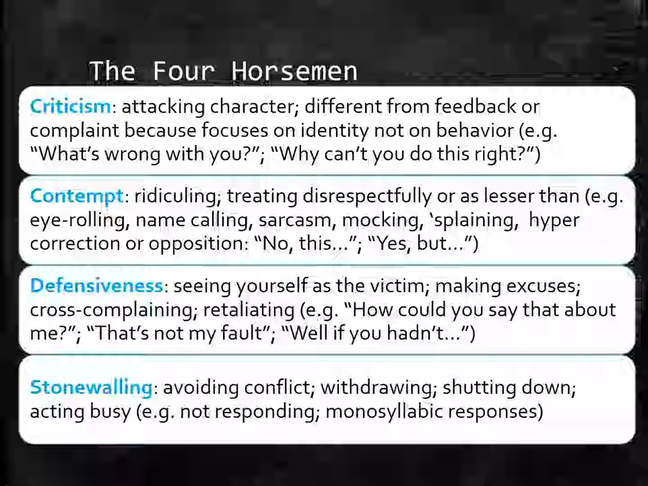Contempt is the second of the four horsemen. This is behavior then, things like ridiculing or treating people disrespectfully or as somehow lesser than you, right? It puts you in a position of superiority in some way. And this might look like things, both verbal and nonverbal, such as eye rolling, name calling, sarcasm, mocking, right? We hear about splaining, right? Things like mansplaining, white-splaining, cis-splaining, those kinds of things. Or some type of hyper-correction or opposition where you're constantly telling people, "No, this," right? Or "Yes, but." Whenever you have "but" in a sentence, it negates everything that came before, right? And if this is chronic, then that might convey a sense of contempt to people.